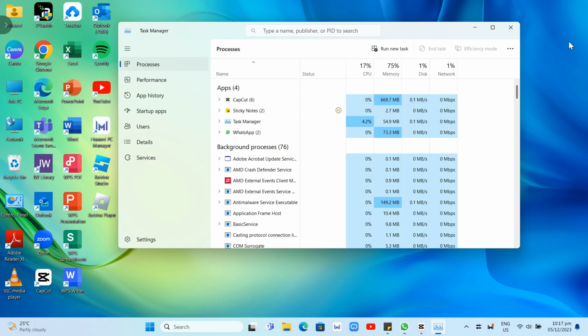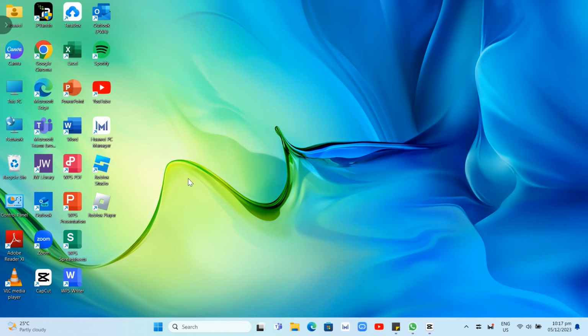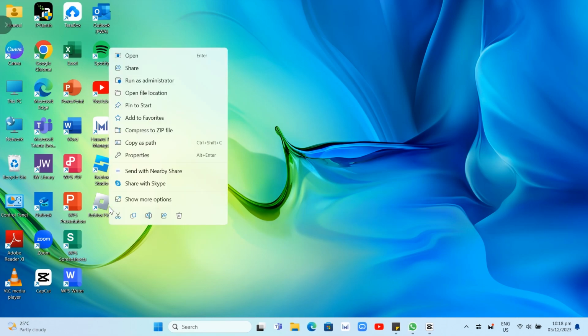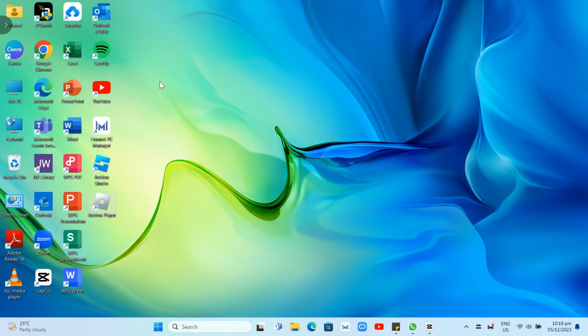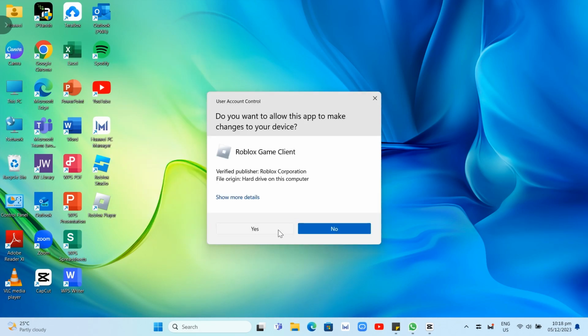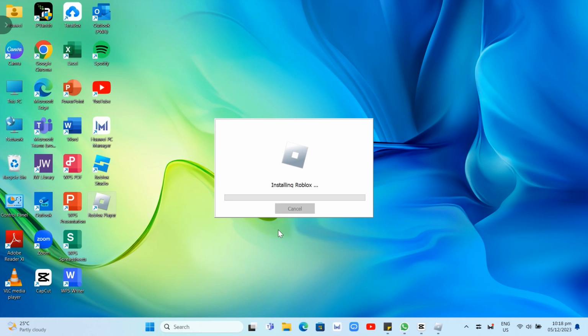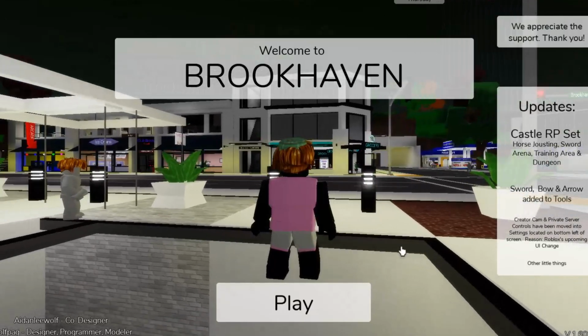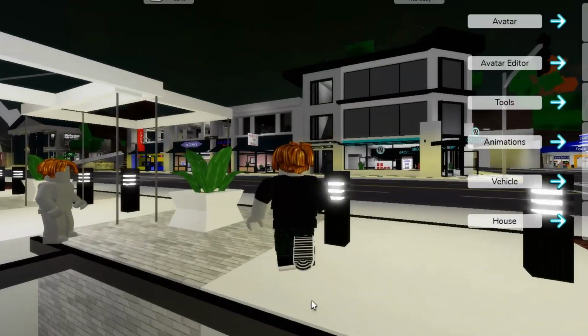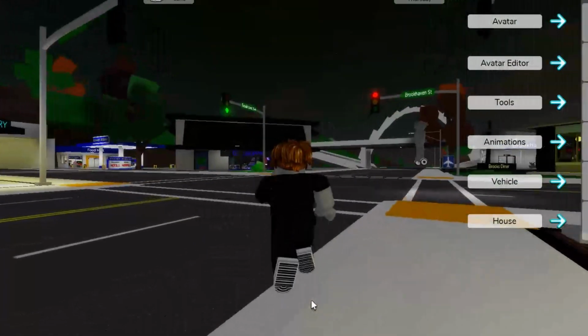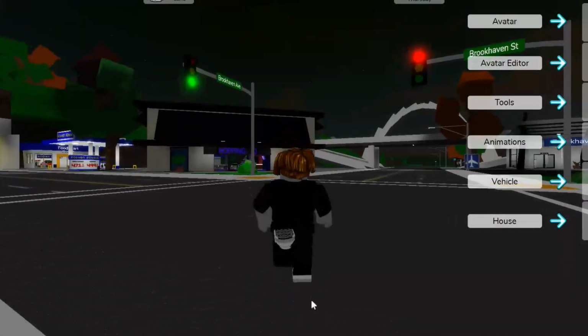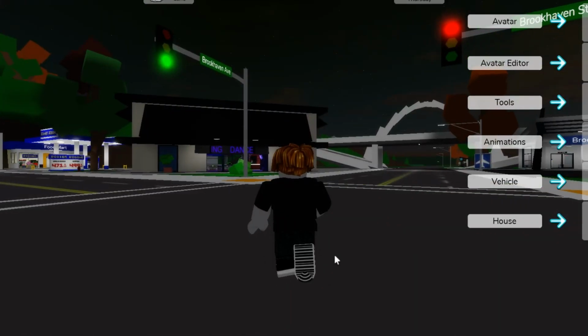So what you're going to do here to fix this problem is basically the only thing you can do: right click the Roblox player and then click on run as administrator. This is the only solution here that you can do to fix the problem and install Roblox. So as you can see here, I'm now playing with my Roblox. So that's how you fix Roblox not installing and closing automatically on your Windows.